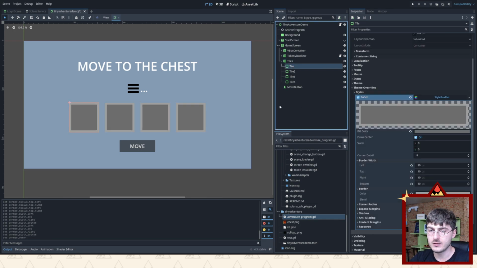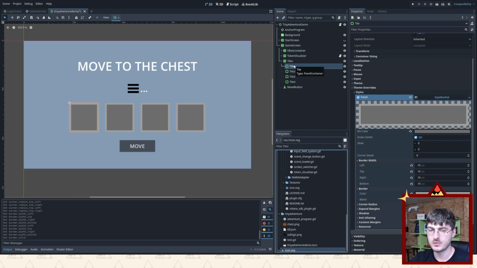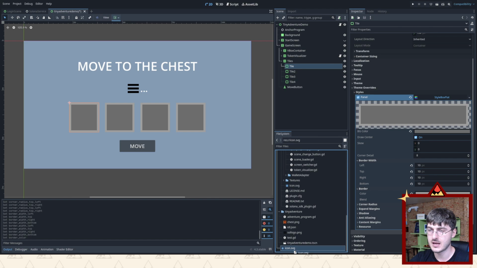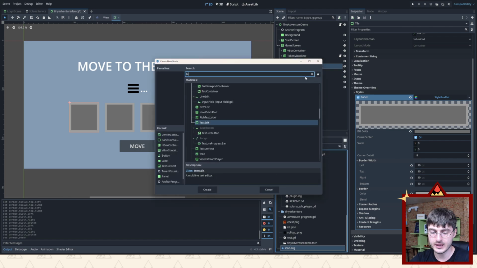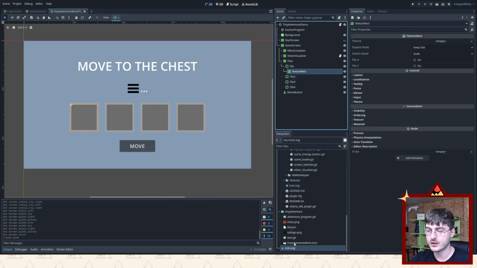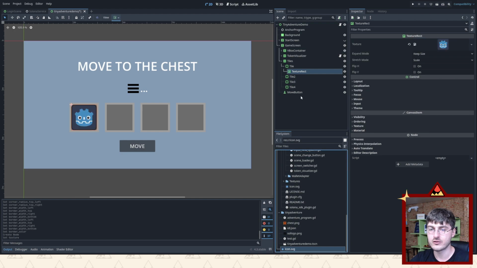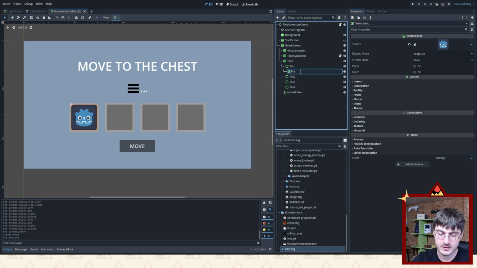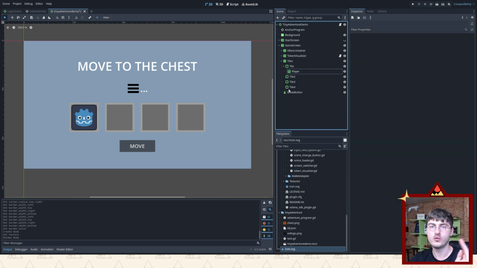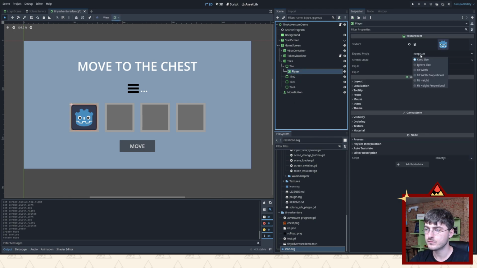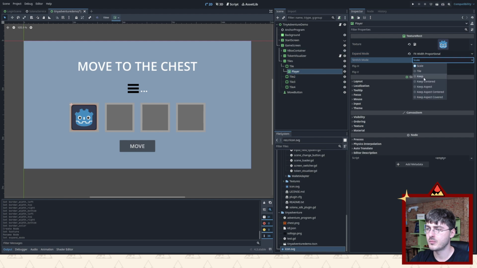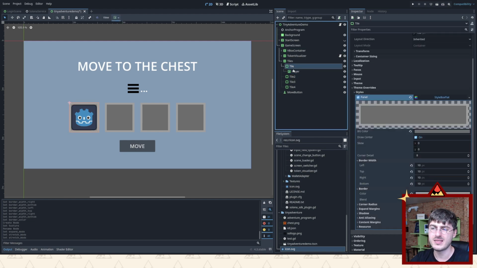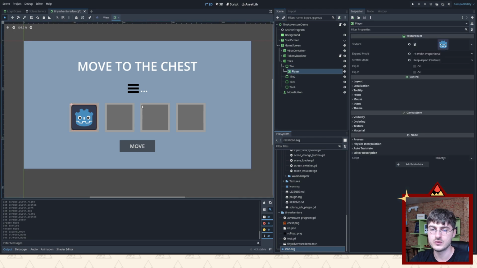On the first tile, we will add the player. So the player is going to be this icon right here. So actually, let's just say texture rect. Texture rect inside here, and this icon is going to go here. So this is going to be the player, which we're going to be moving on different tiles. Fit with proportionally, keep aspect, keep centered, so it's always centered. But I think it's just gonna get right into the main square.